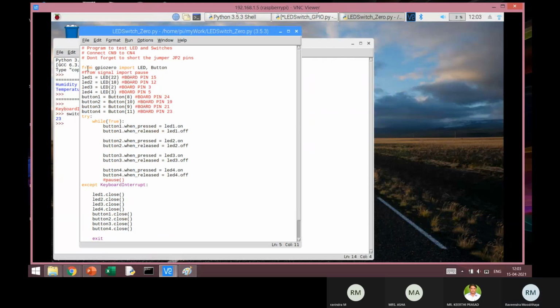Now, in this line, I am importing two submodules from this GPIO Zero. Those two submodules are LED and Button. LED refers to the normal LED that we are talking about. Button refers to the switches. Now these two words have to be typed as they are, because that is how they are internally named in GPIO Zero. I presume that this GPIO Zero module is installed in the Python that you have in your kit.